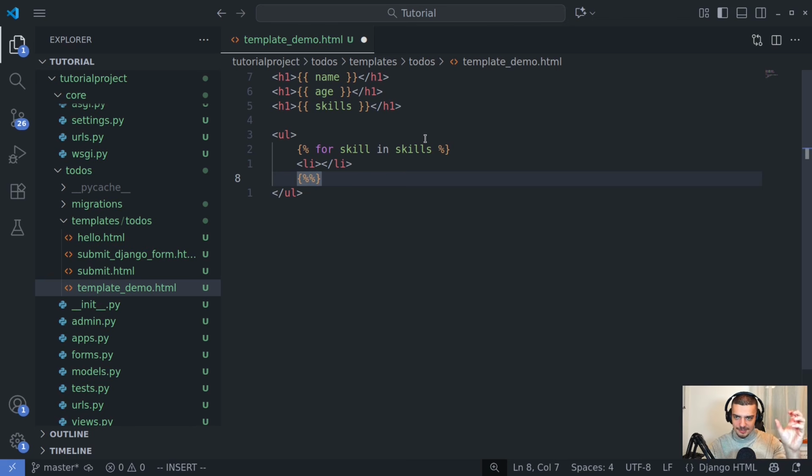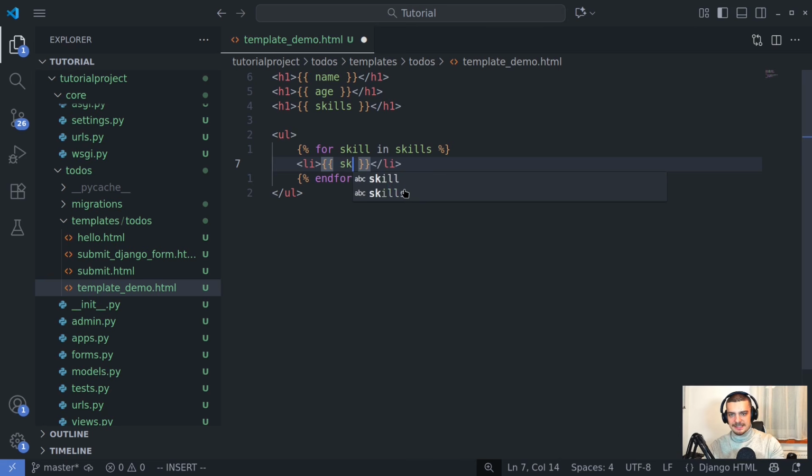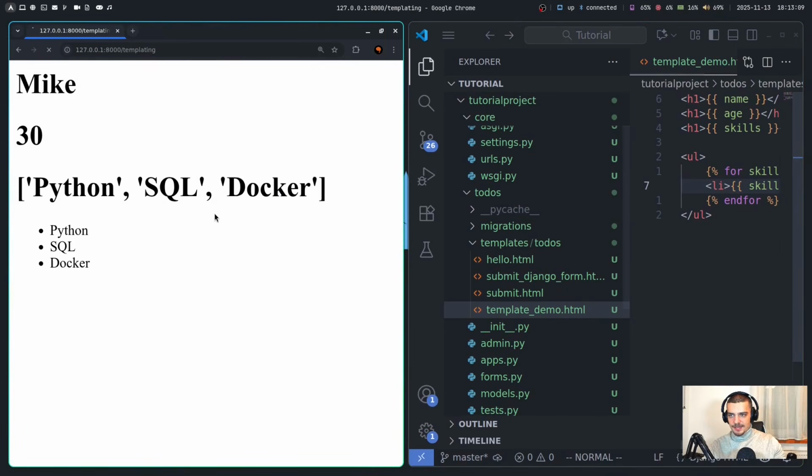So again, curly brackets, percentage signs, and in here I say end for. This is a bit like curly brackets in Java or C++. This is the beginning, this is the end, and in between is each iteration. So for every skill in skills, basically create a list item. The content of this is going to be, again in double curly brackets, skill. So this is our running variable here. We have for skill in skills, create a list item where the skill is listed. So now I can run this and you can see Python, SQL, Docker.